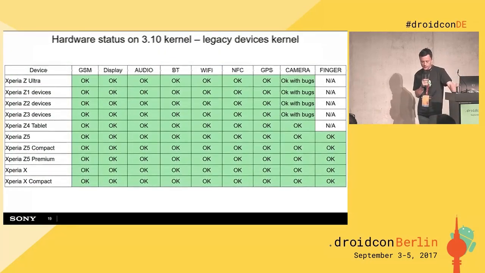This is the status for the 3.x kernel, and I would say that it is a really good status. We know that there are some small bugs, but all those devices can still live, even if we do not support them any longer.